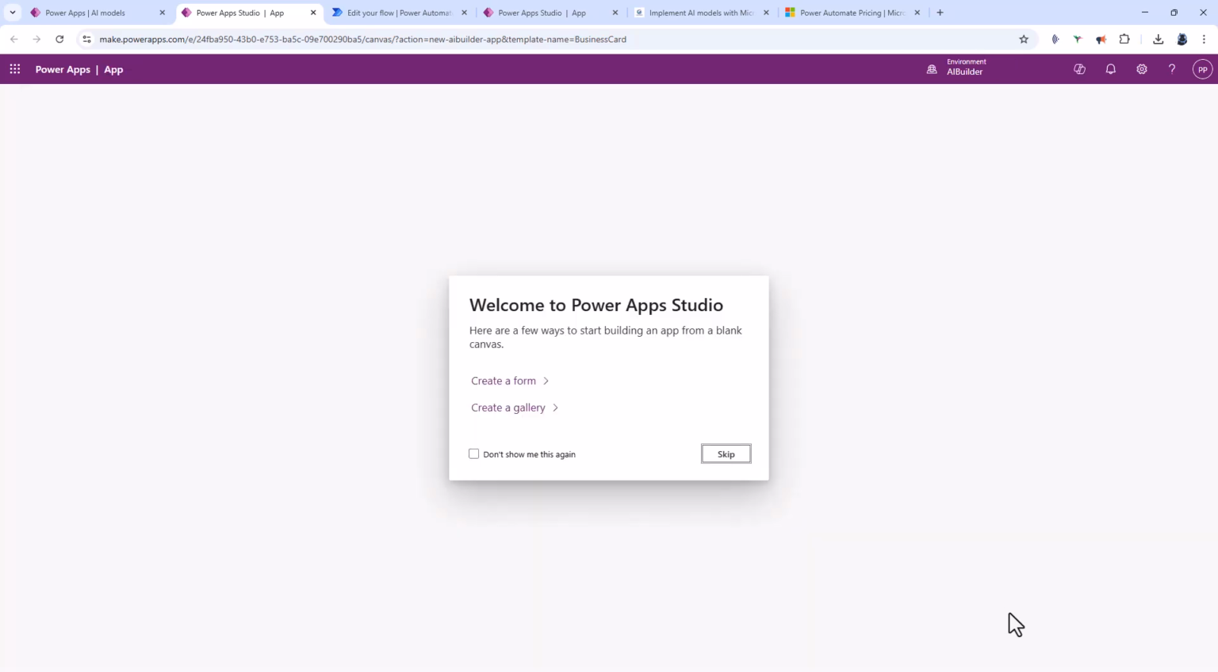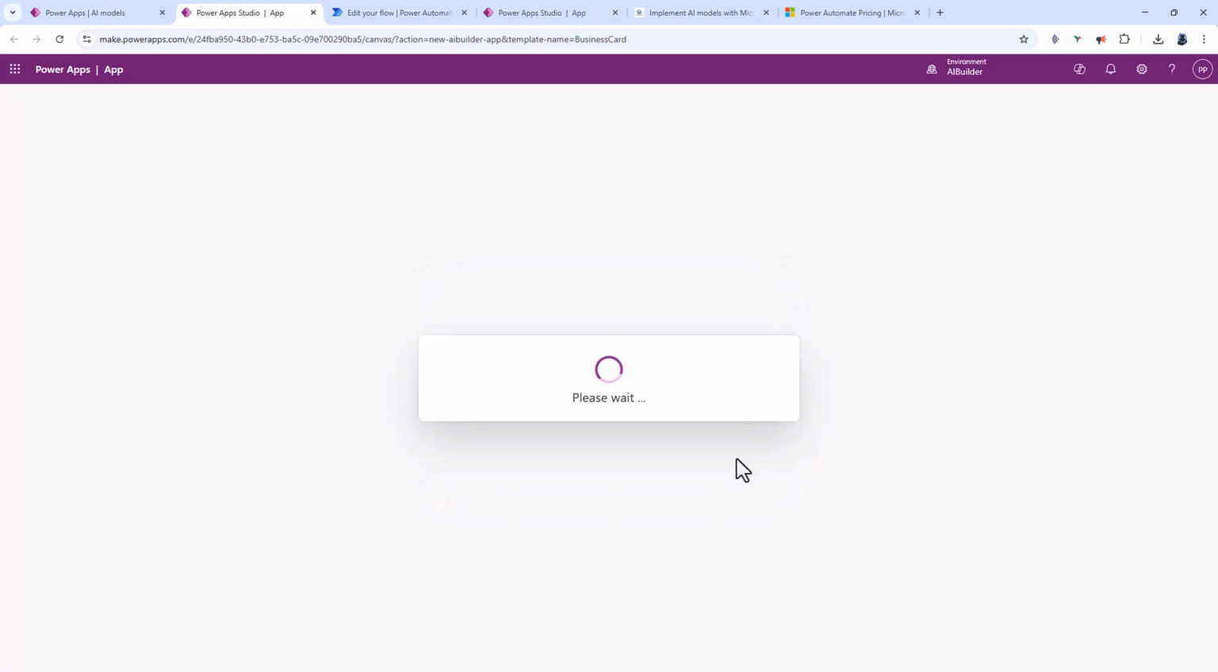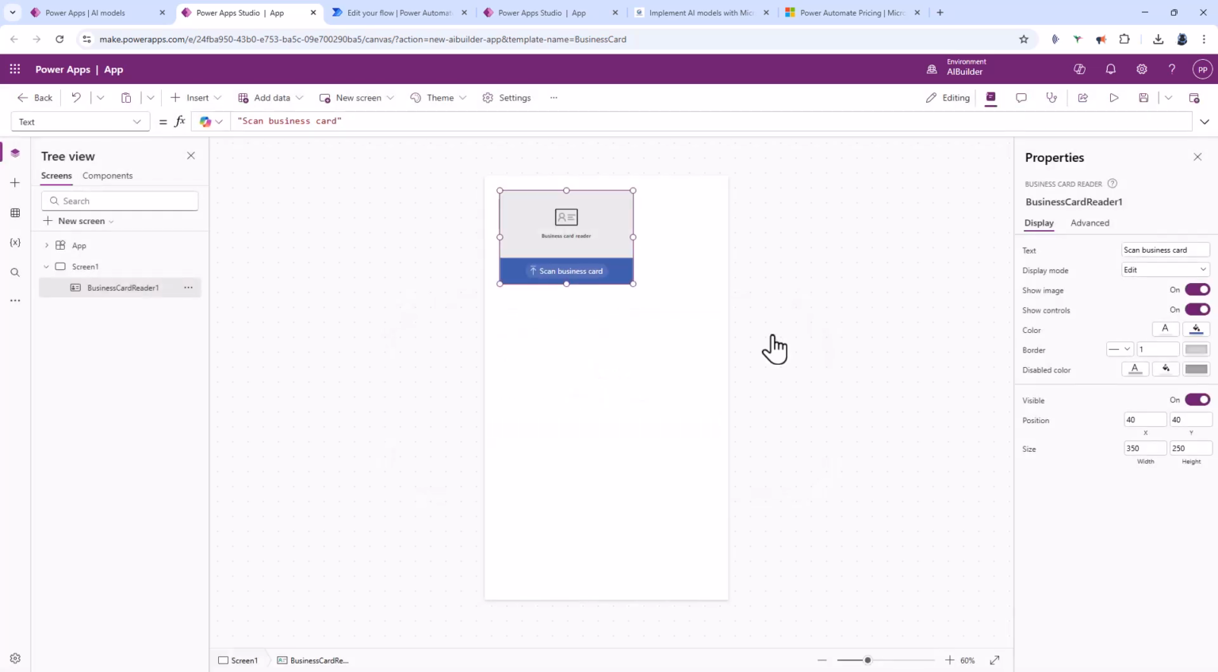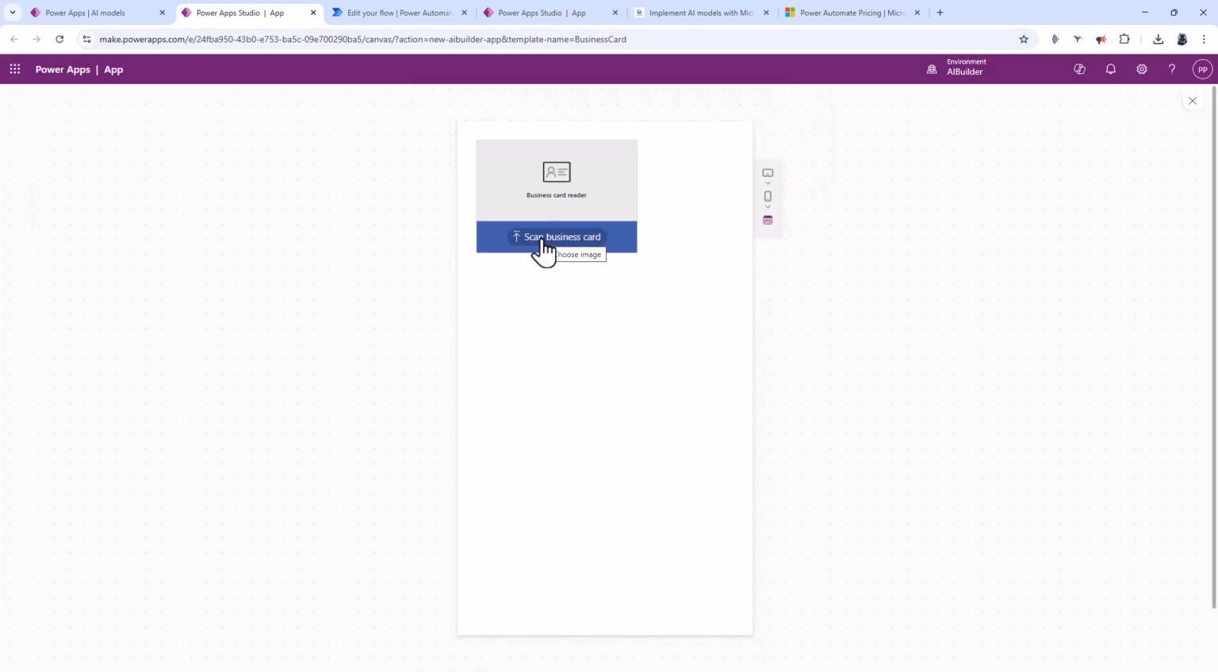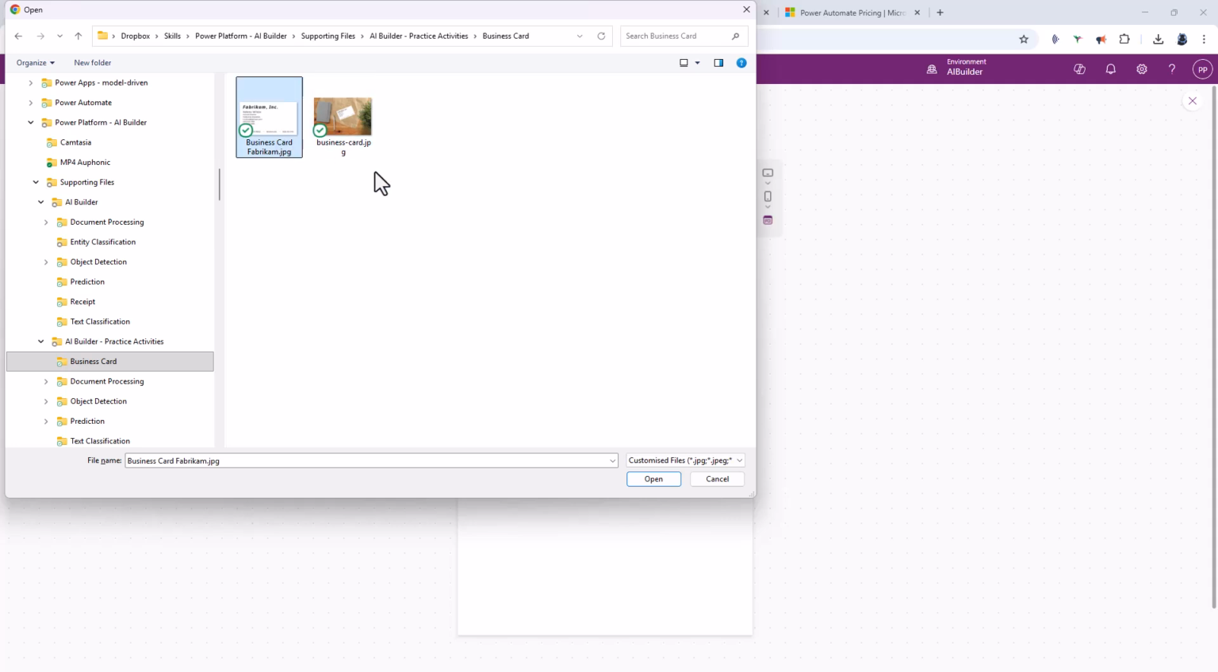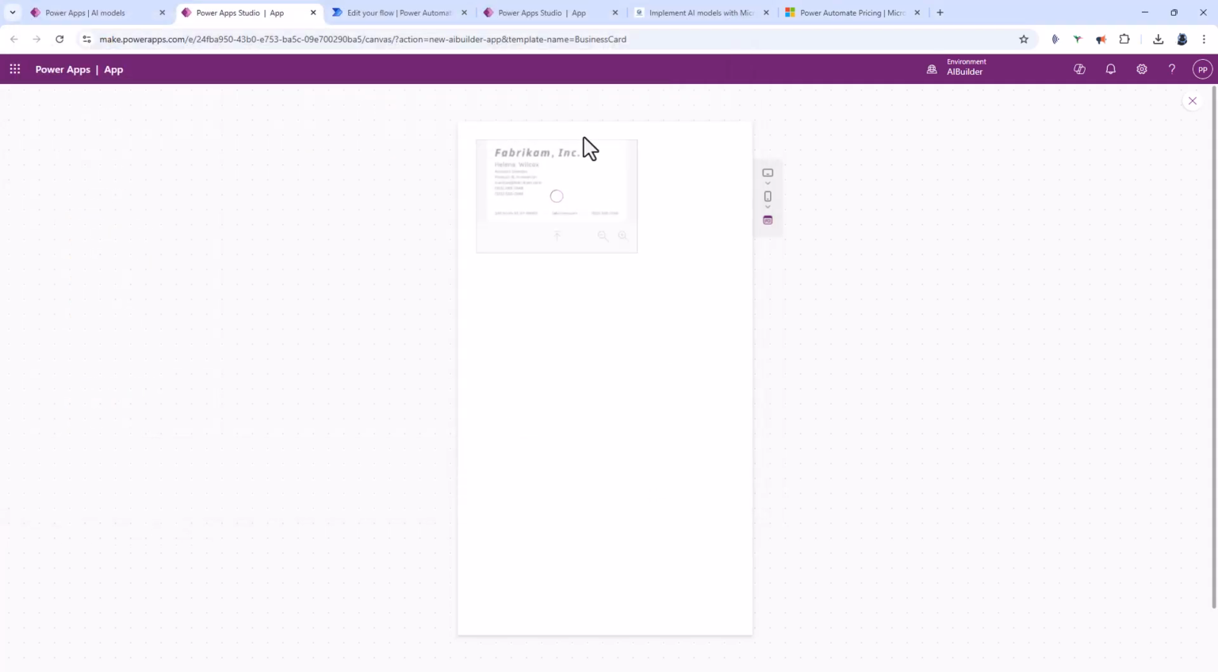And that thing is the component itself. So nothing else, no connection using the data pane, but there it is. So we can scan the business card. If I preview this and click on Scan Business Card, and I select a business card and click Open, then it is now scanned.